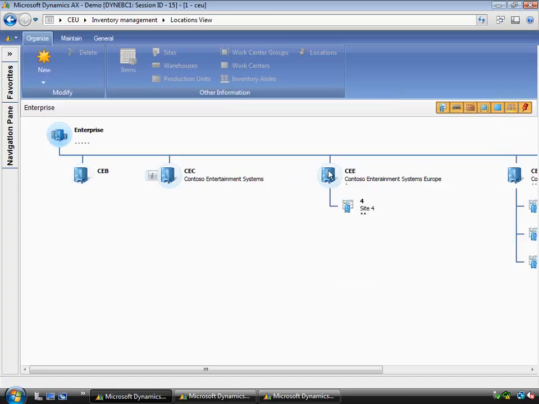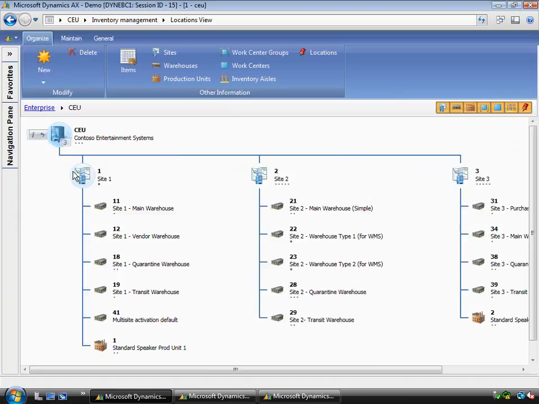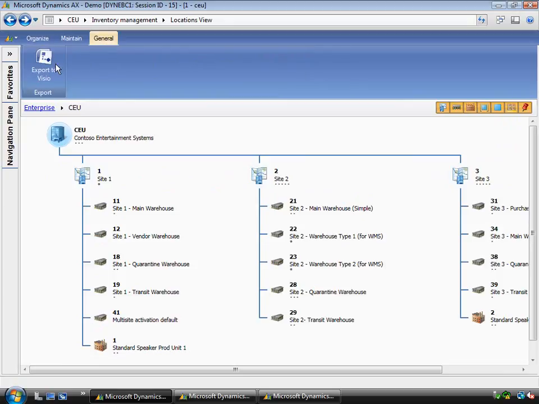I can drill into the locations view, which enables me to see my company structure, and then I can drill in and I can see my site structure. From here I can maintain my warehouses and my production units. For documentation purposes, I can export this to Visio.